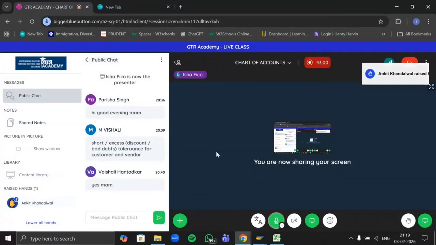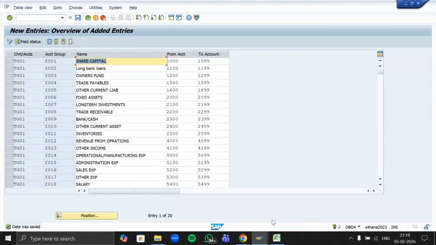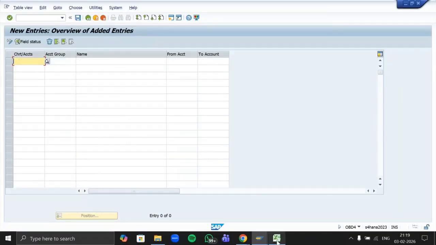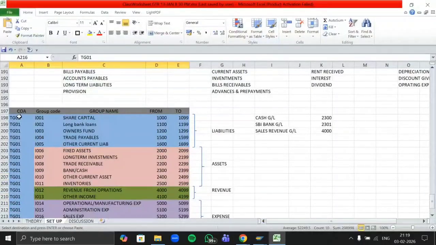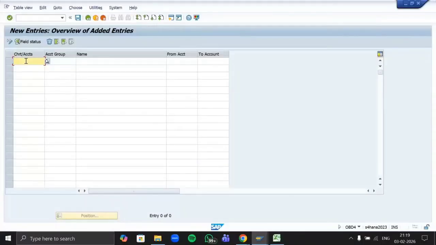Yes, Ankit, you have raised your hand. Do you want to say anything? Ma'am, could you please repeat the same line? Okay, so here I've created my chart of accounts. I went to new entries. Let me show you, as the data is already saved. If you want to create your own chart of accounts, go to new entry, and whatever chart of accounts we have created in this Excel sheet, just copy it and paste it here.